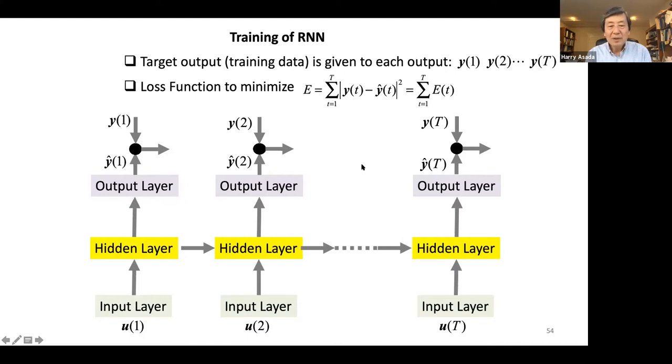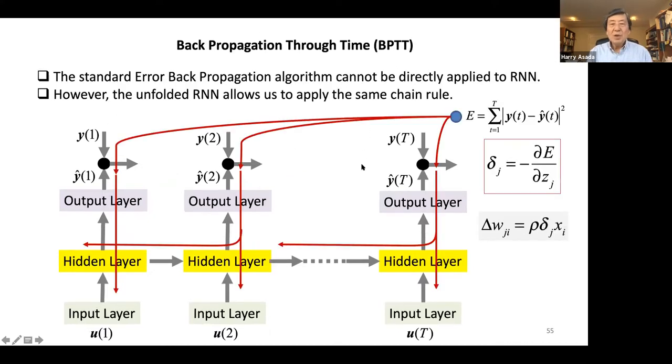Okay. Now, how can we apply the error backpropagation algorithm? Unfortunately, the standard error backpropagation algorithm cannot be directly applied to the RNN, because of the feedback loop. But by expanding it, unfolding it in this way, we can identify the path through which the signals are propagated.